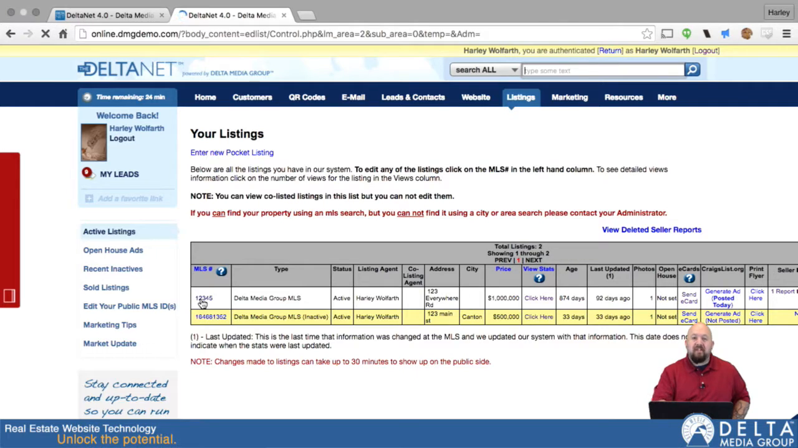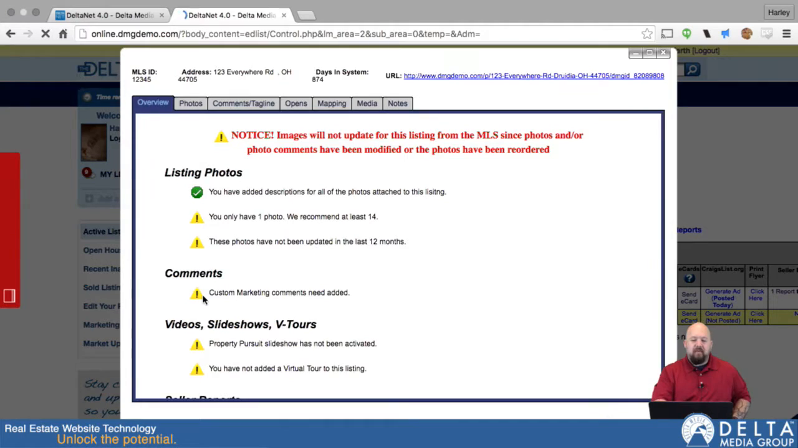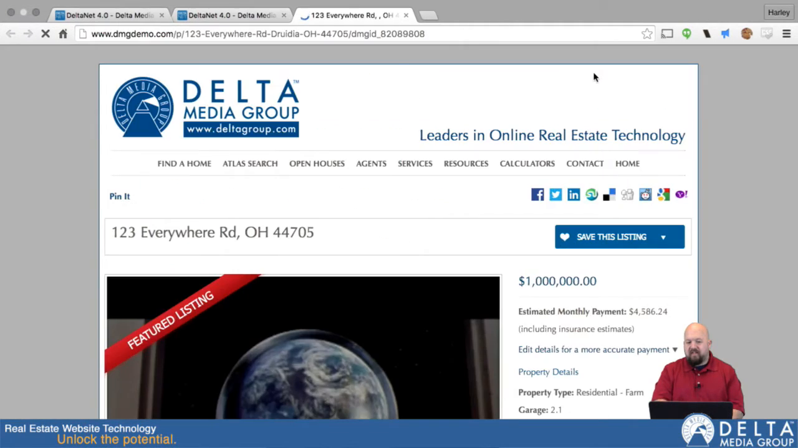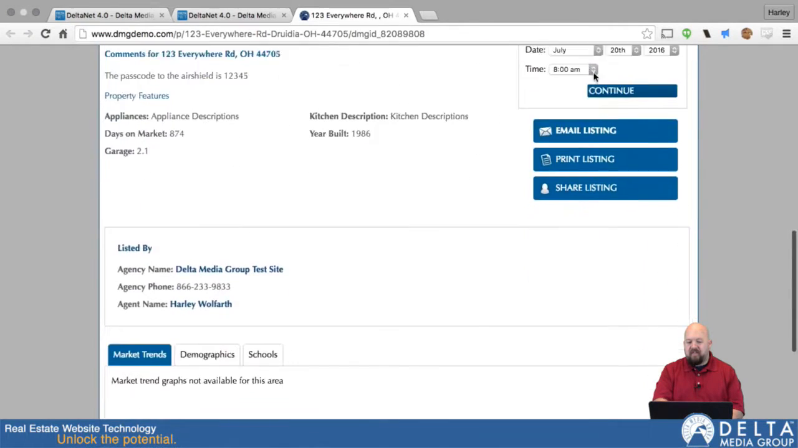us what about this listing we can actually edit here in the DeltaNet. So we'll click on the MLS number. Up here we have a link that takes us to the detail page for that listing. It's just a nice shortcut to get you there.